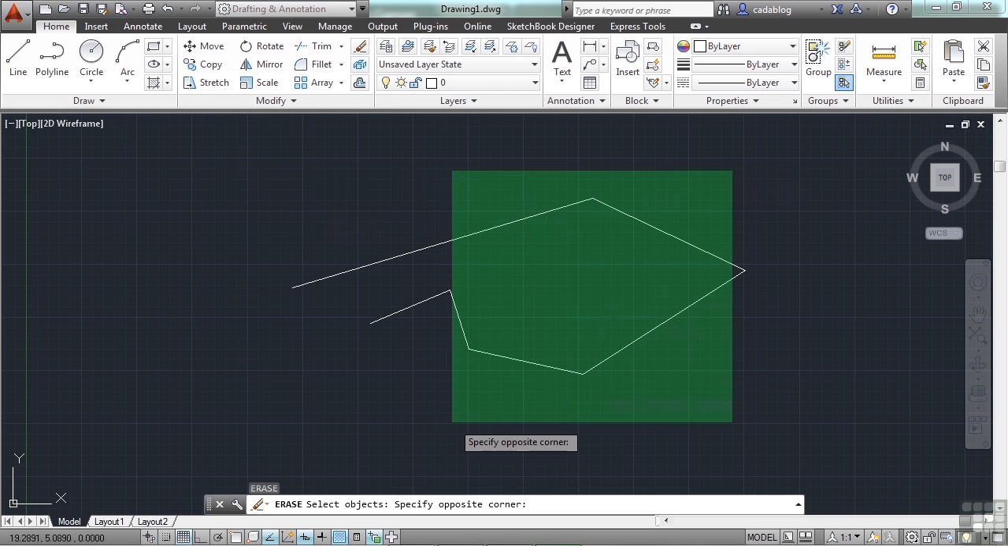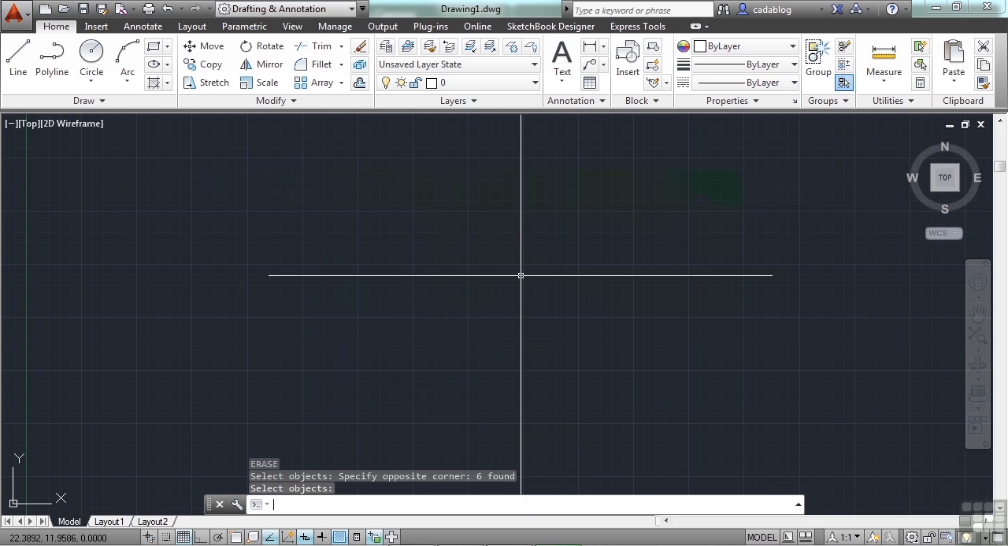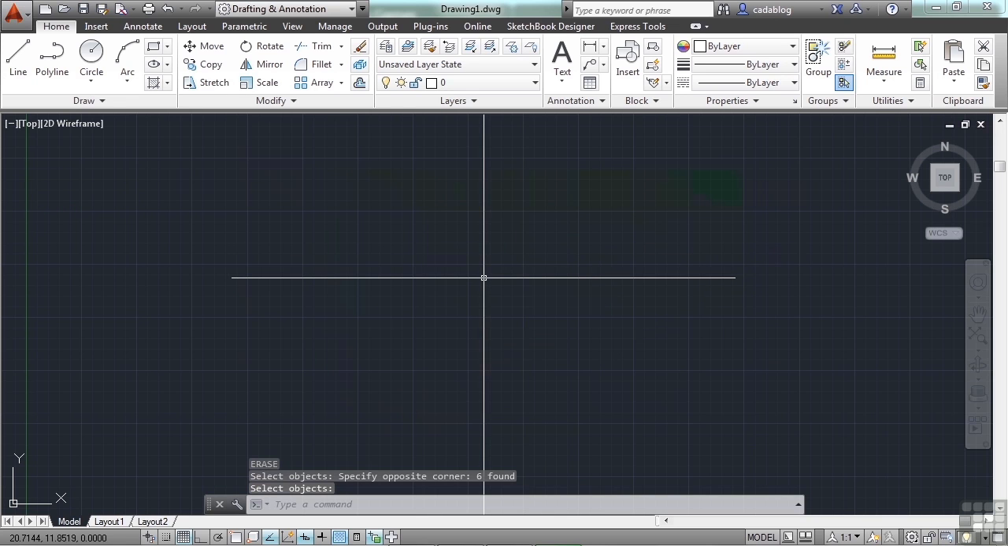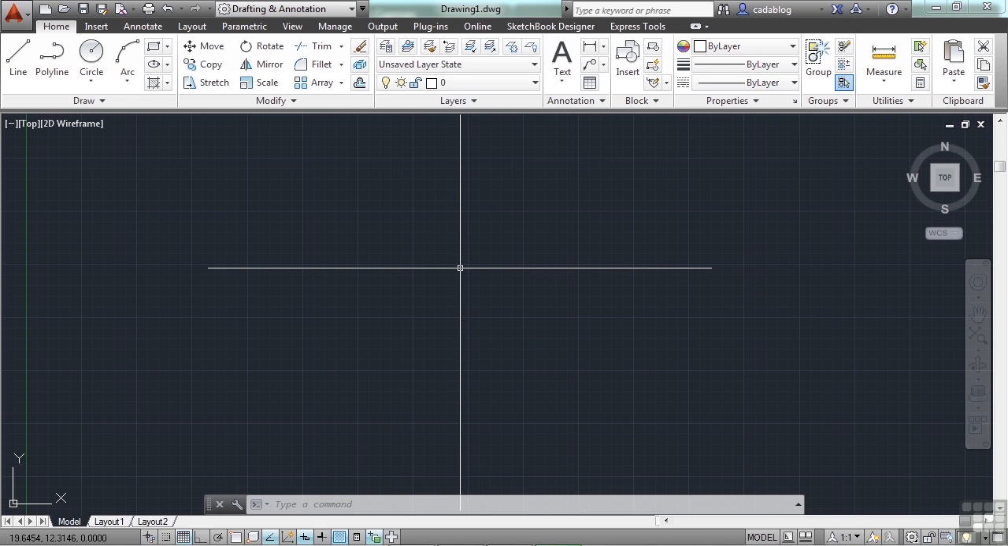Let's erase all of these lines. Type in E, then Enter for the Erase command, then select everything. Or you can select everything and then hit the Delete key. So let's start a new file. Type New on the command line.